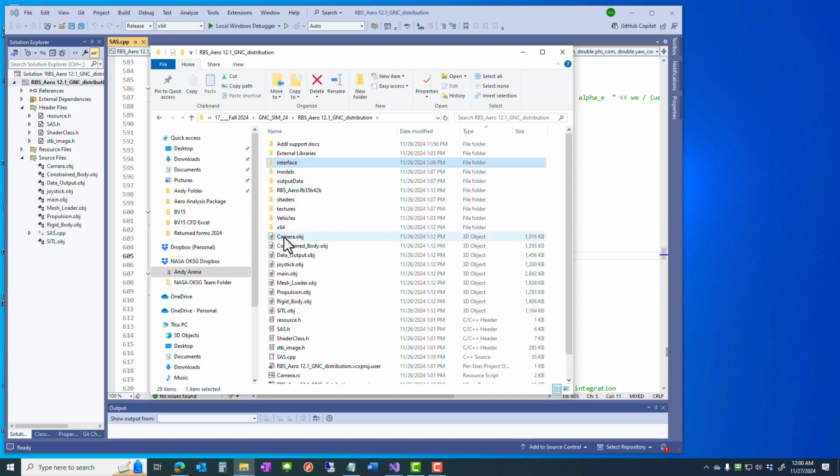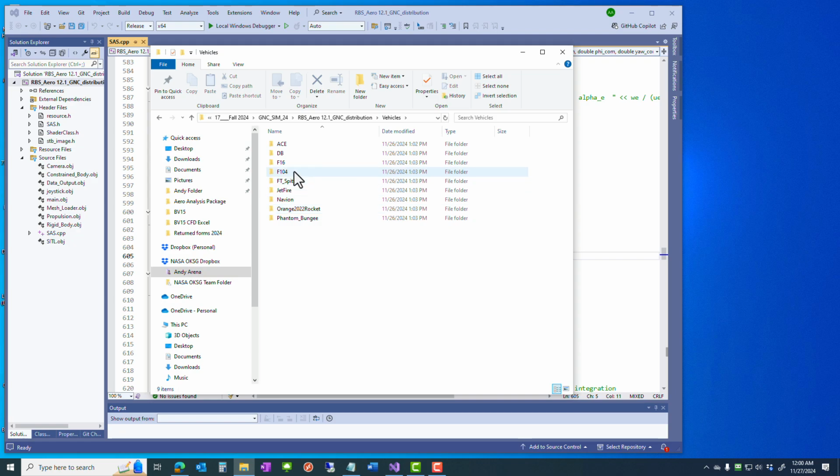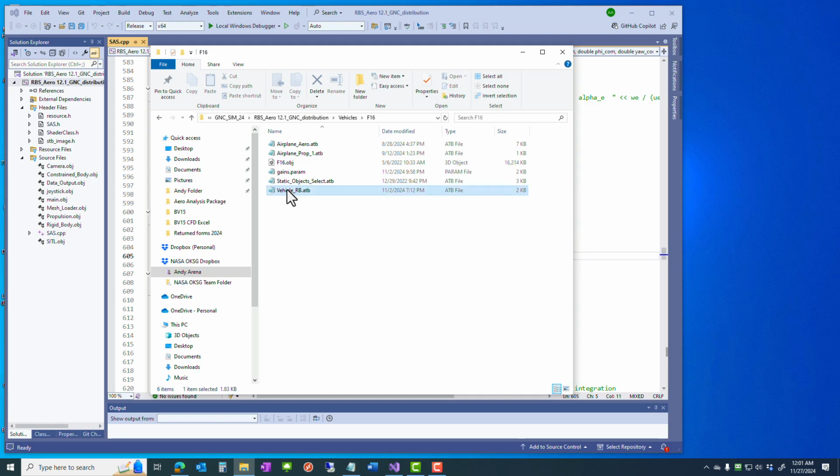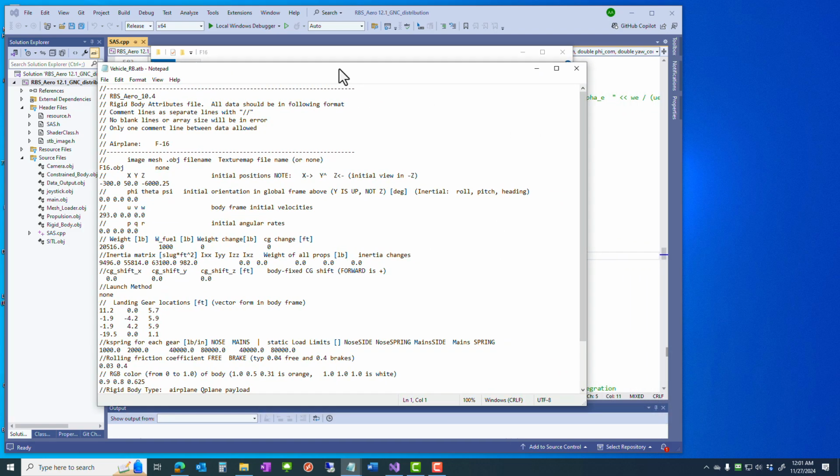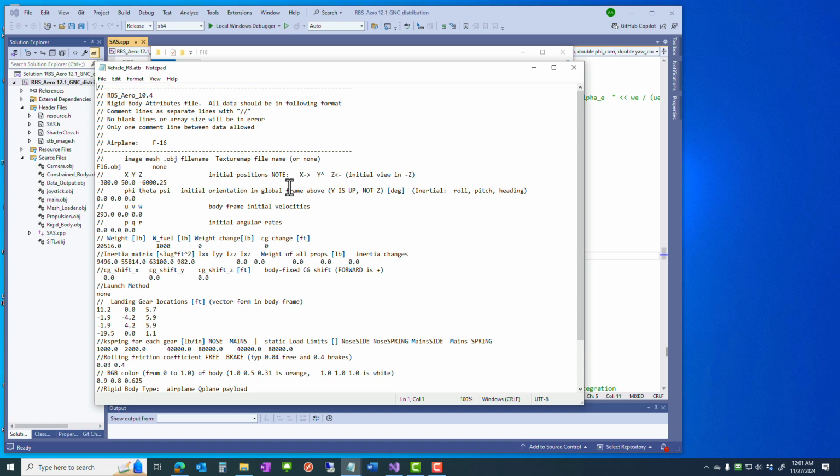None of this is important in here, with the exception now of the vehicles. Now I've got the F-16 set up here. And you notice there's a variety of different parameter files in here, or I call them attribute files. Here's the vehicle rigid body file. And if I open this up, there's a variety of information in here.